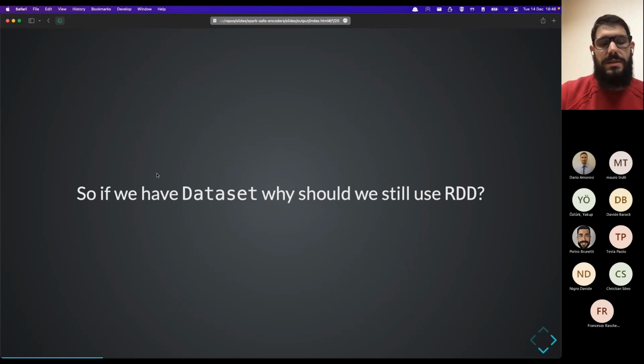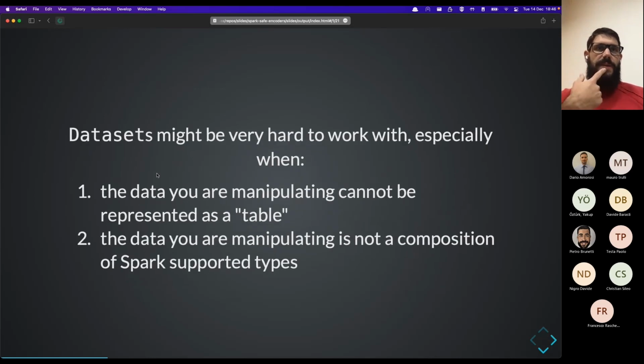So we say, okay, the original API was the RDD. Now we have the dataset that has all the advantages of the RDD, plus it is faster because it has a faster engine. So why is RDD still there? Why didn't they replace RDD directly? And the reason is that the dataset might be very, very hard to work with, especially when the data you are manipulating cannot be represented as a table, and also when the data you are manipulating is not a composition of Spark supported types.